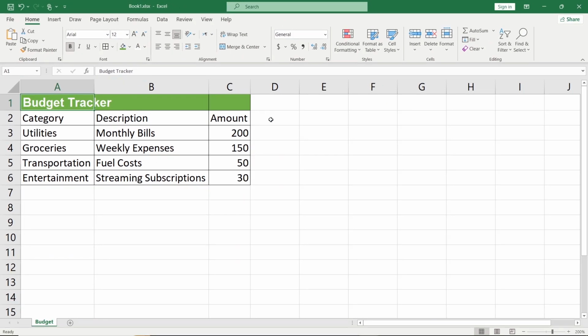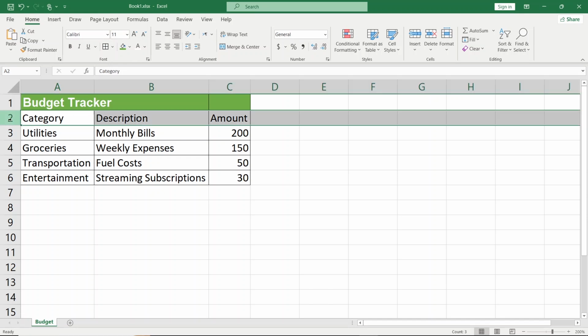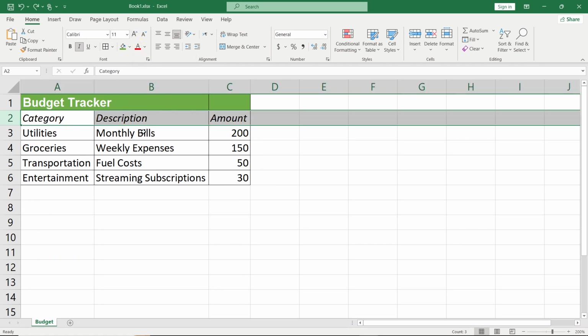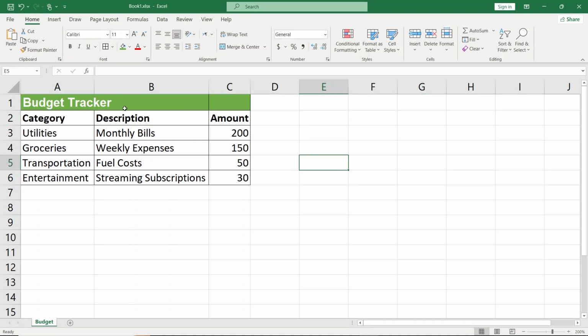Now, I'm going to bold the header row. To do this, I'll select the entire row by clicking on the row number. Once the row is selected, I can apply formatting to the entire row at once. I can italicize it, make it bigger, change the font color, and more. However, to keep it simple, I'll just go with the bold option. The same goes for columns.